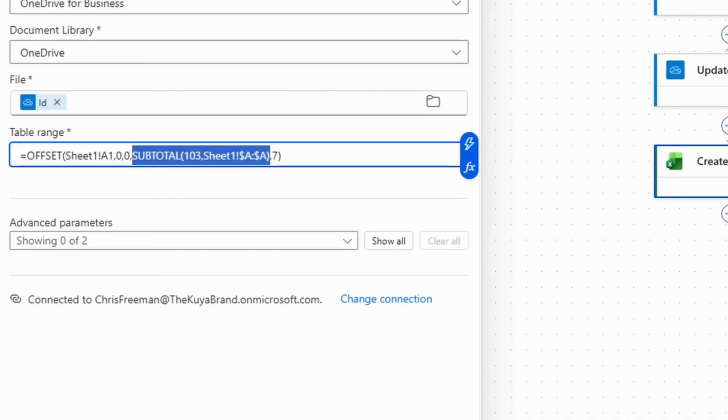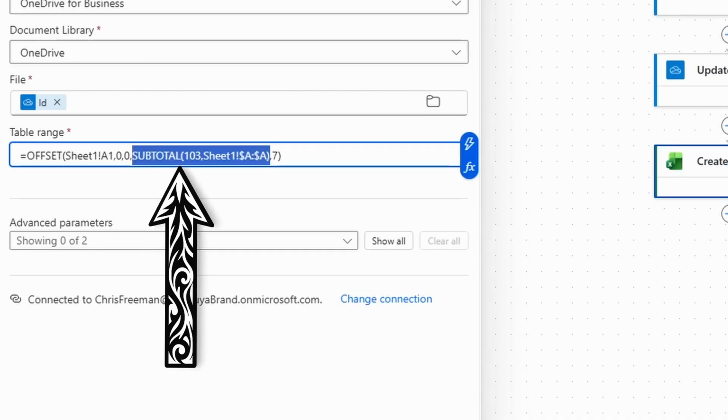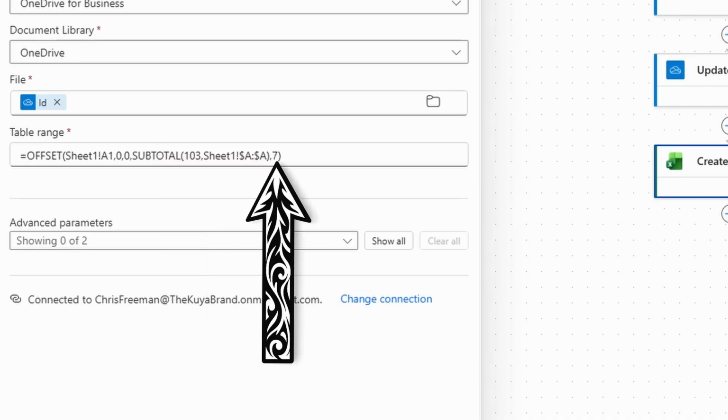Now, what is the height? The height is the SUBTOTAL, meaning 103 is the COUNTA function inside the subtotal, which counts non-blank cells. So this section is basically saying, count how many rows in column A contain data. The 7, this is the width. The table should span 7 columns wide. In this case, I've hard-coded the 7 here.